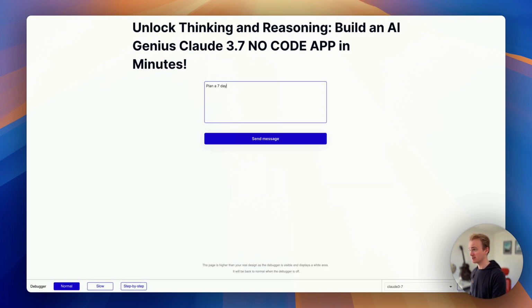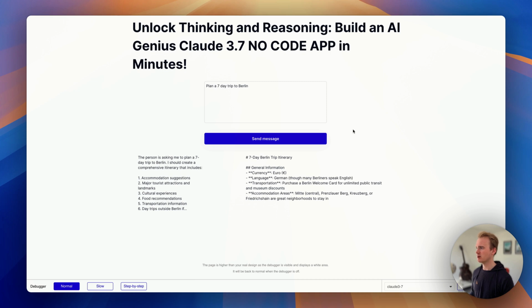Plan a 7-day trip to, let's go Berlin this time. Okay, remember you can make the loading much better, but we're just waiting for Claude to write its amazing response. There we go. So if you wanted to keep track of the thinking, that's how you can extract the thinking. And you could, of course, be saving both of these into a database. Once more, we've got videos covering how to save. We've got many AI videos, but saving stuff to the database, we've got that covered too.